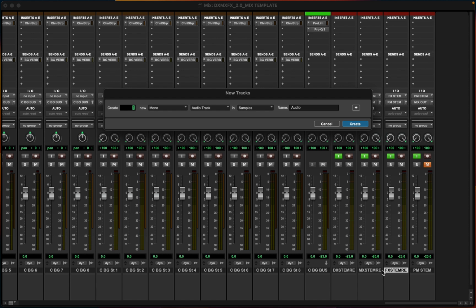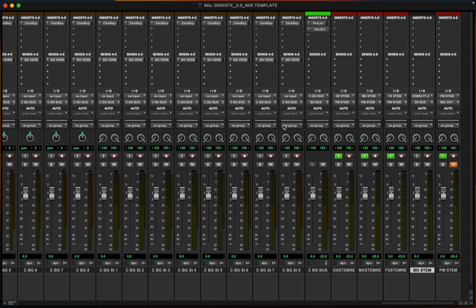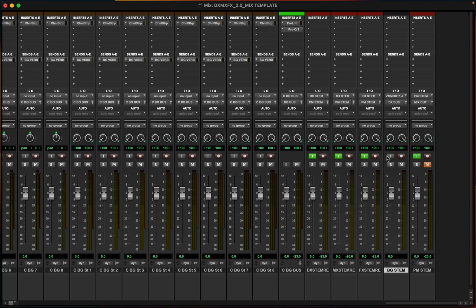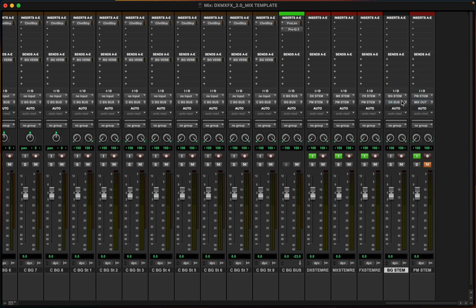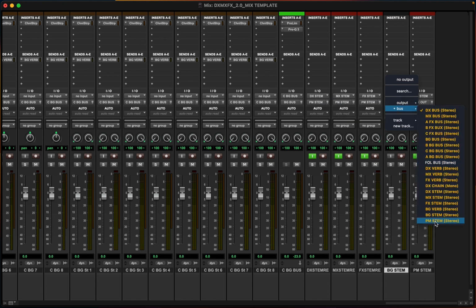So again, I'm going to do Shift Command N to create my new tracks. It's my shortcut. I need a stereo track. I'm going to call this BG stem. Okay, very, very important. Now let's see if I've already created that. If I go to bus, did I have a BG stem? BG stem right there. Silly, silly. I had it there, but did not put it there. And now the output is going to go to the print master as well.